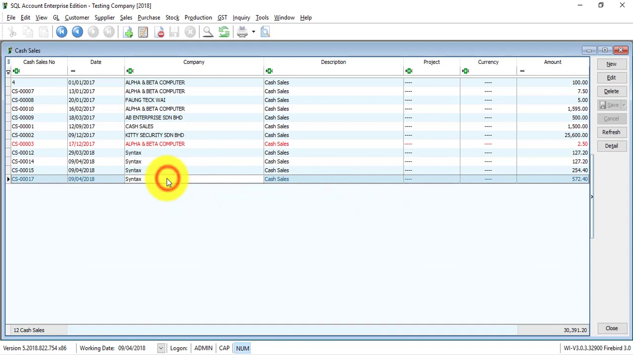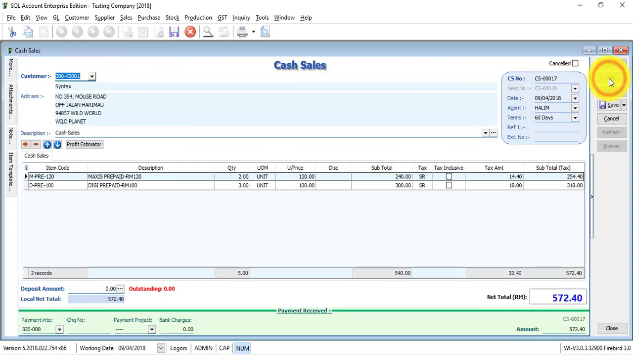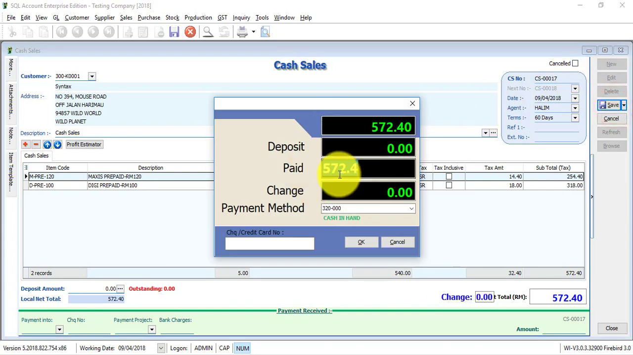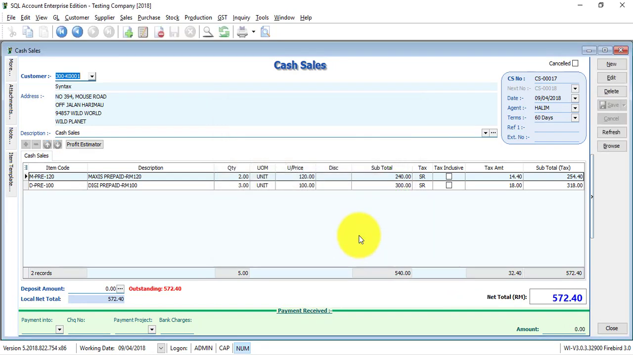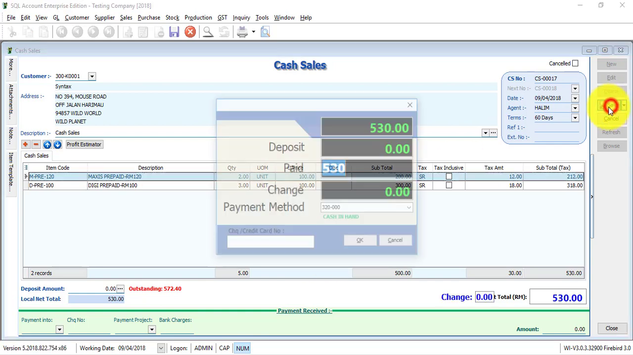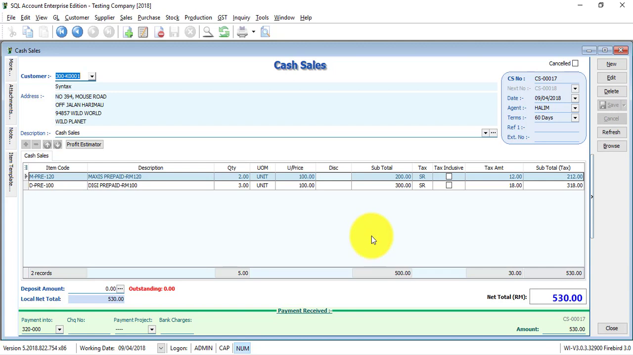search the cash sales that you want to edit, click on edit, then go to the bottom part, payment into, and remove this payment into. Make sure the bottom part is totally empty. Then you click save and at the pay amount put 0. Click OK. Then you are able to edit this cash sales. Now click edit again, change the price to 100, save, OK. Then you are able to edit and save the amount that you want. That means you have already edited the cash sales.